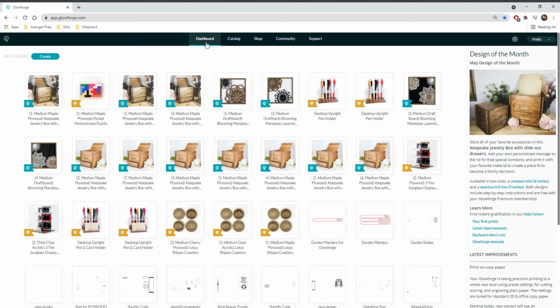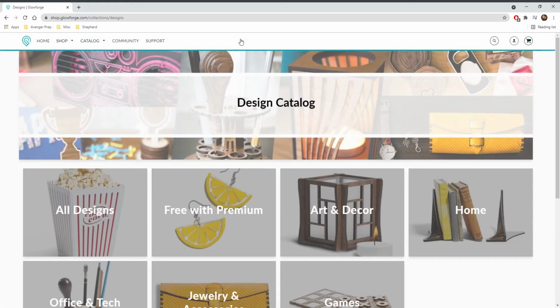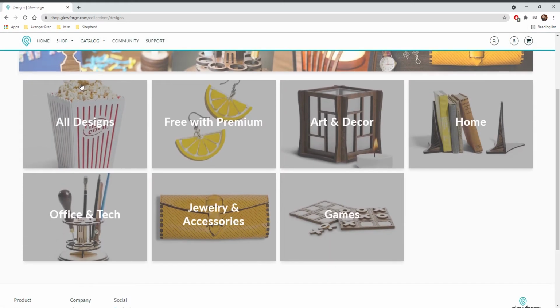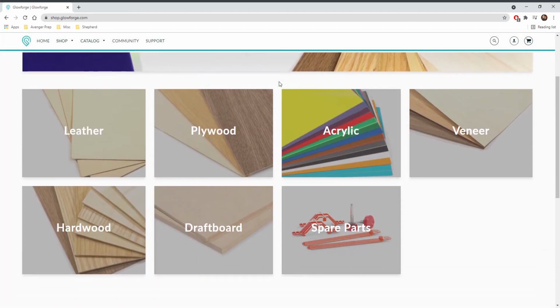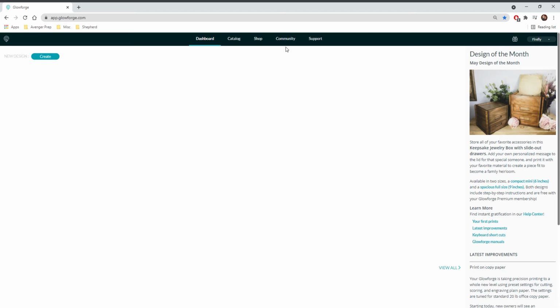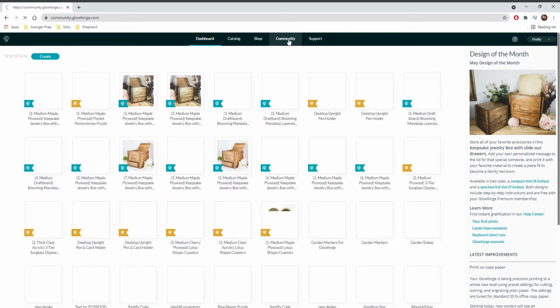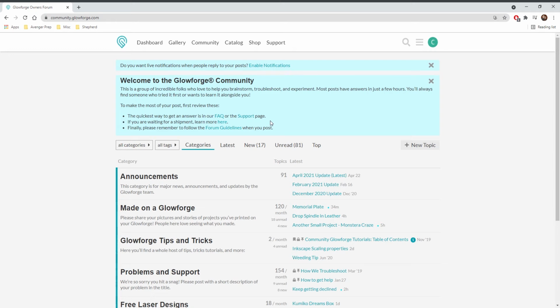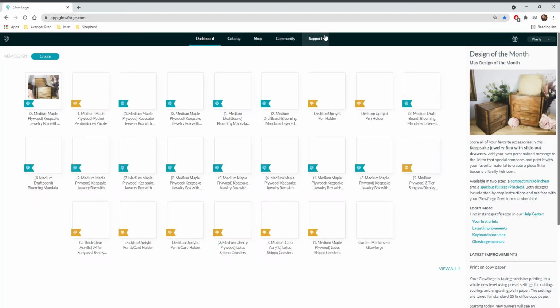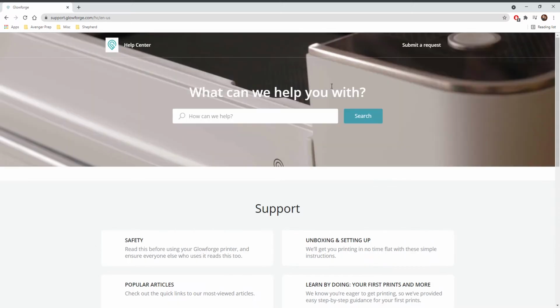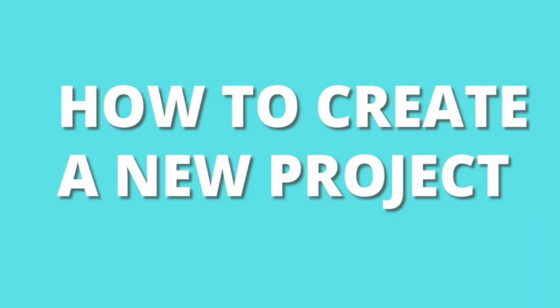Your dashboard that houses all of your projects, the catalog which has all of the Glowforge's design files, and if you are a premium member, you will get access to most of these files for free. The shop, which is where you will buy all of the materials and spare parts for your Glowforge. The community, where you can share and read about other Glowforge user experiences. This is one of the best communities I've ever seen online, so take advantage of it. And your last option is the support page, where you can find help with just about any problem you might run into.